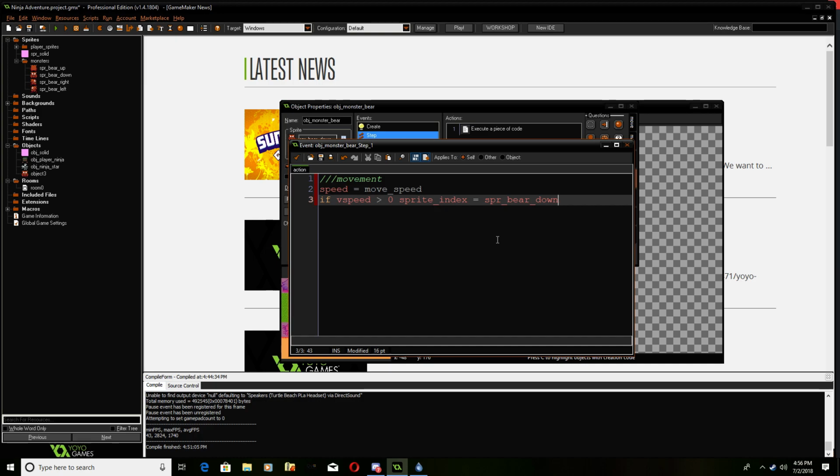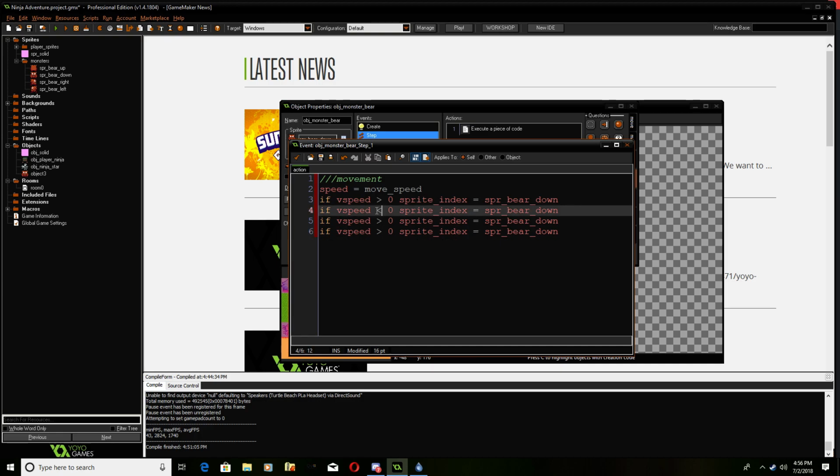Now you'll notice here that I haven't used those squiggly brackets. It's because I'm going to be writing 4 lines that are very similar here. So this one's going to be less than 0, h speed, and one of them is going to be less than 0 here. Okay, so if the vertical speed is greater than 0, that means it's going down. If it's less than 0, it means it's going up.